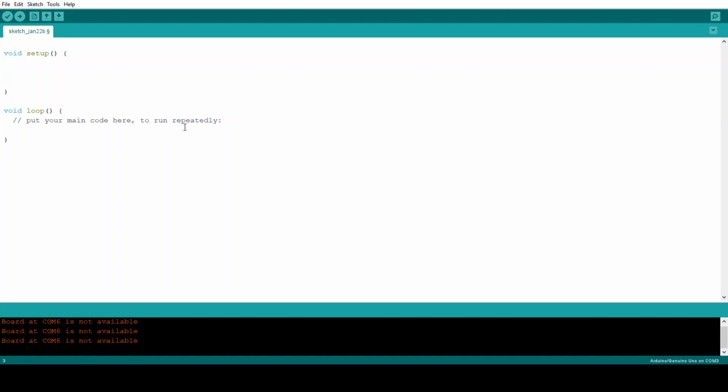Then help means we have to know. Here, the first icon is verify. Verify means compiler. It checks whether the code has errors or not and tells us. Okay, so it simply shows the verify.